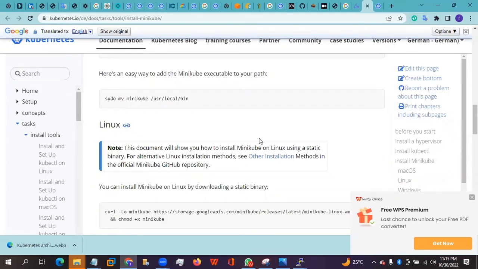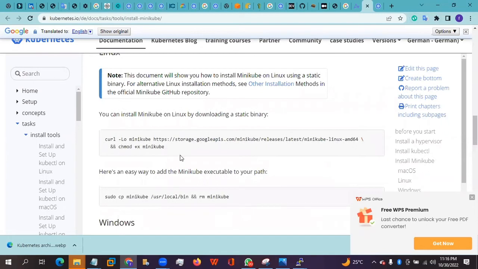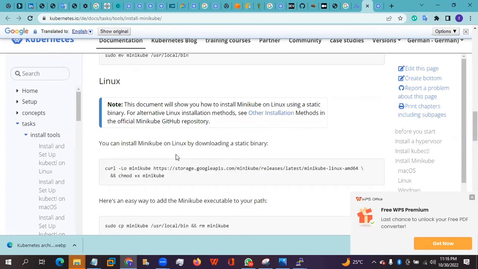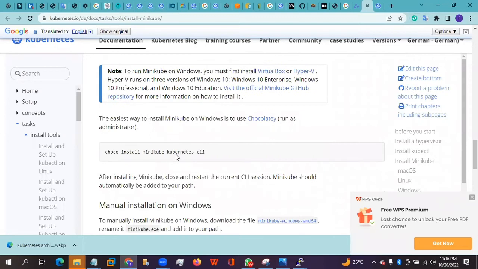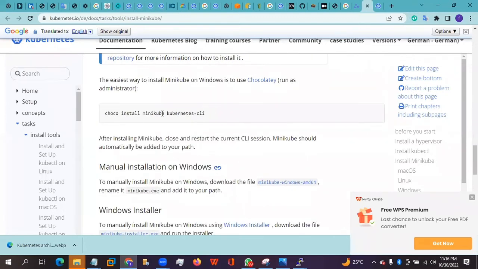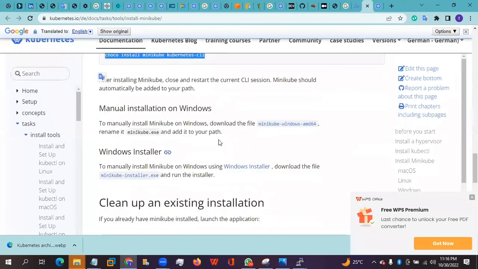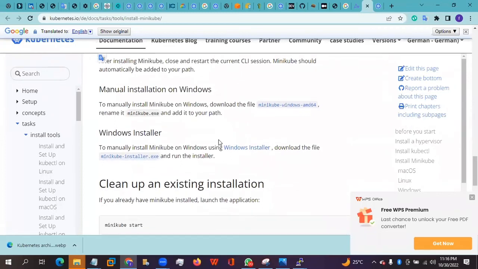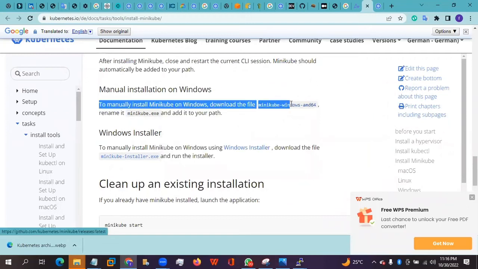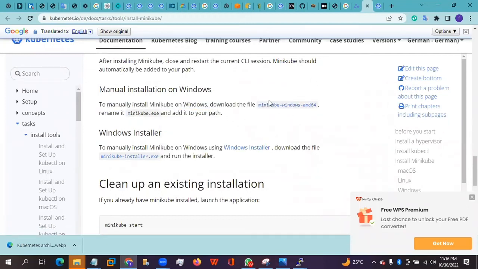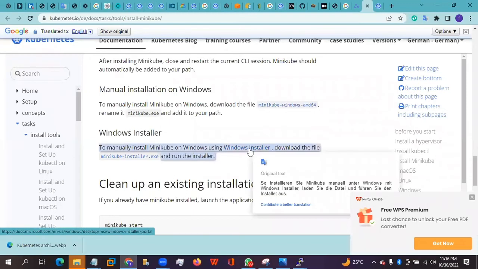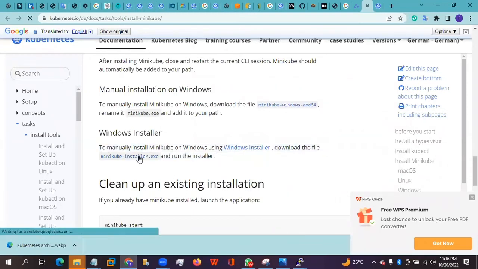So this is for Mac OS, this is for Linux. It's pretty straightforward for Linux. Oh, I don't want to go through this process. It's telling me I have to install Choco. I tried not to install Choco. Manual installation to manually install Minikube on Windows: download the file. Okay, yeah, I think this is it. Manual installation using Windows installer: download the Minikube exe file and run the installer. Okay, so let me just do this.